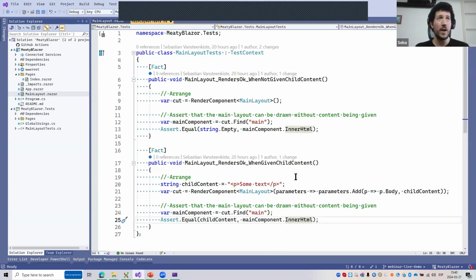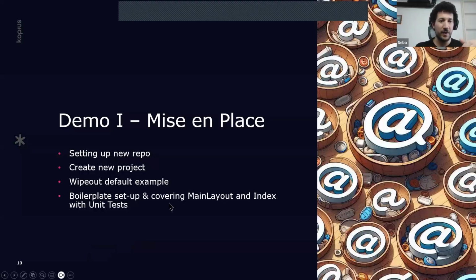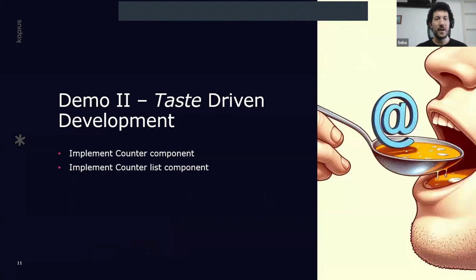I'm going to stop there for now. The index coverage is just similar to this. Let me breathe for a second. All right, so we have gotten started, and that's the basic setup that we will be using for this demo.